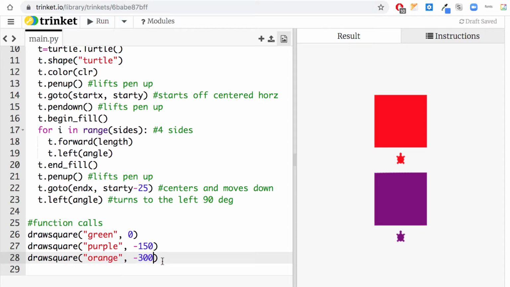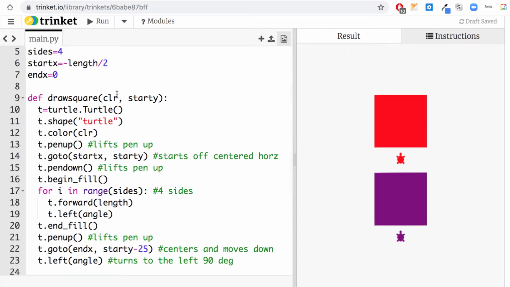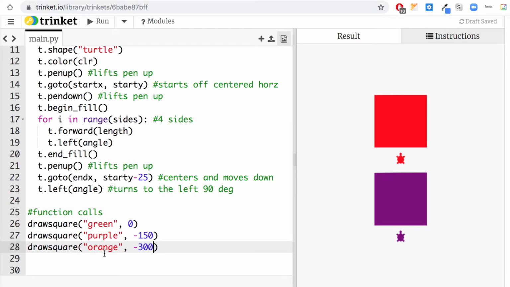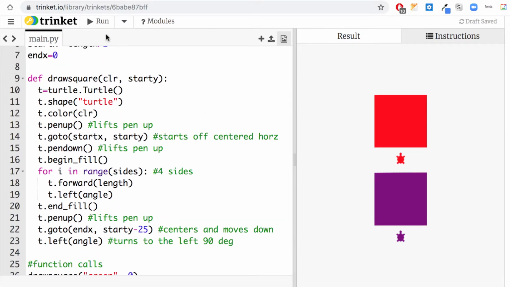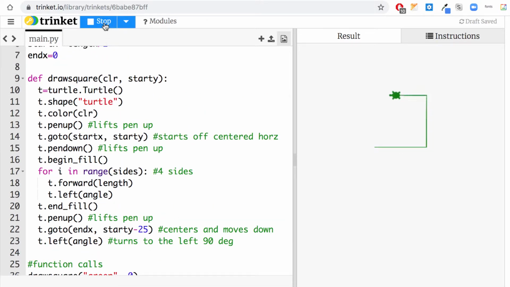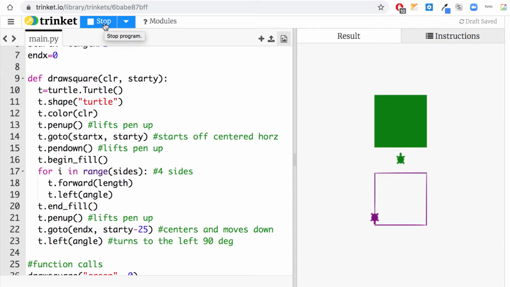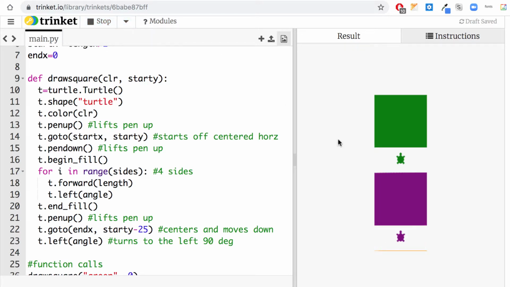But you can see I don't have to do anything else now other than just give it these two parameters. Parameters it's looking for is color and start y, and I'm giving it a new color and a new start y. So now if I run it, I get my green because I changed it back to green. I'm getting my purple because I have my purple one. And then I should see a little bit of an orange one barely. And I just see the top of it right there.